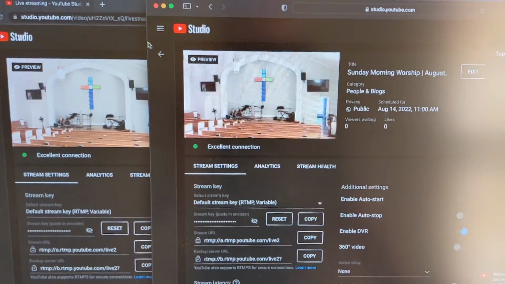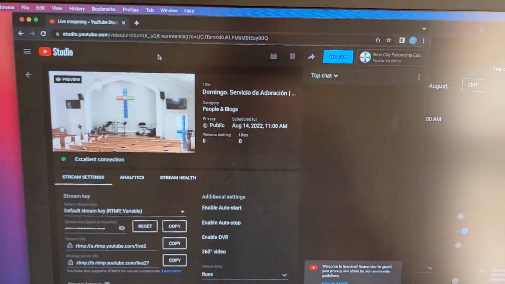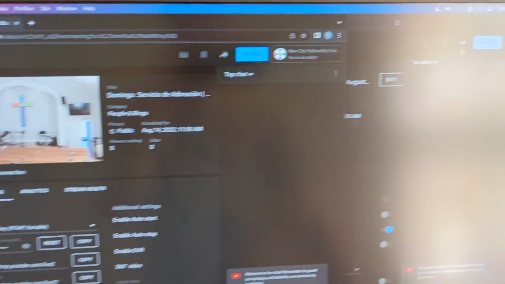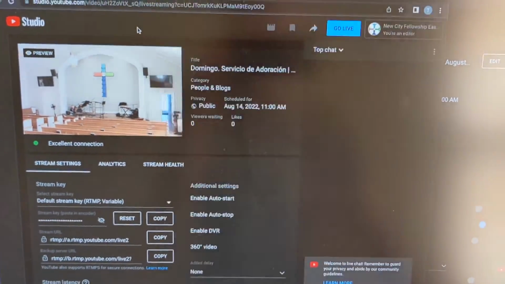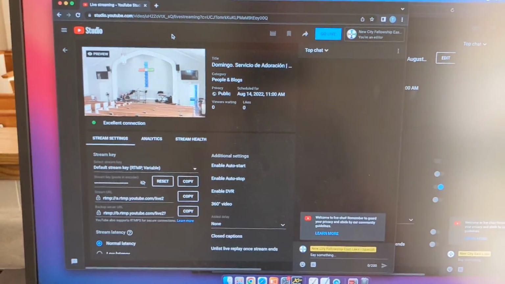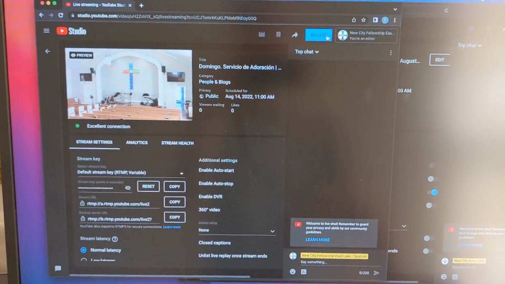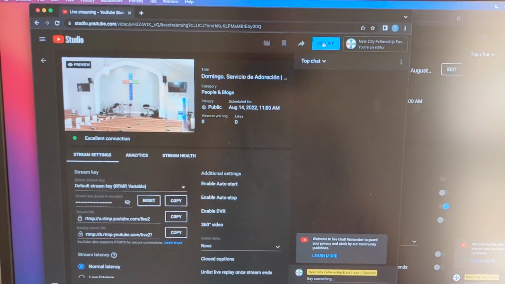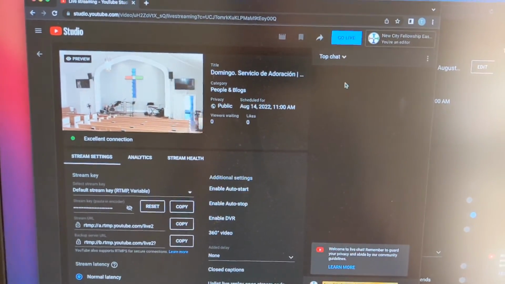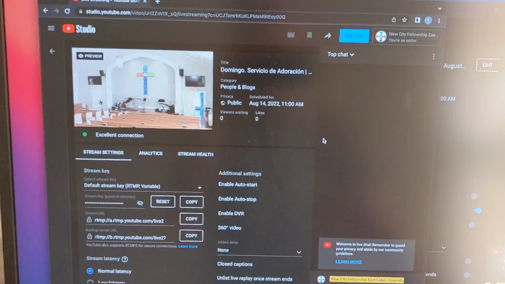But you can see in both Safari for the English stream and Google Chrome for the Spanish stream, both of those Go Live buttons are ready to go. And pressing that on YouTube will send the video live. At the end, you can press End Stream. It'll be right here in the same spot as Go Live. And at the end of the service, you can just press that, and that will stop the stream.